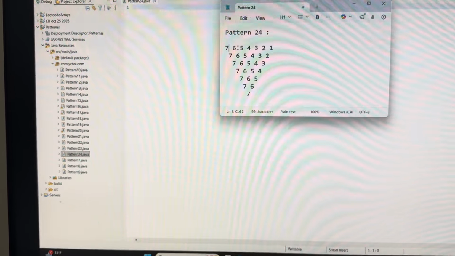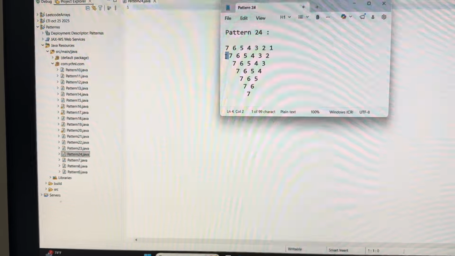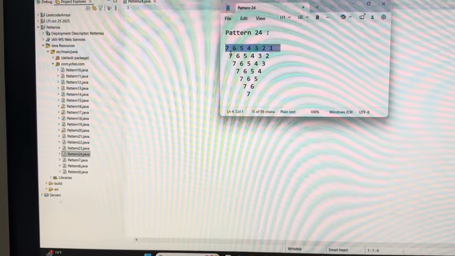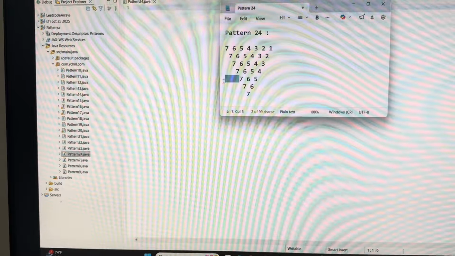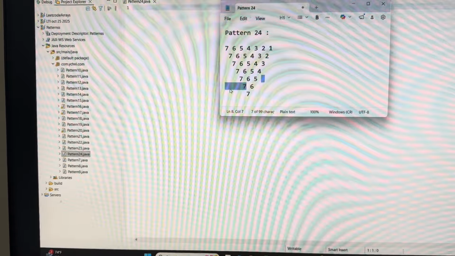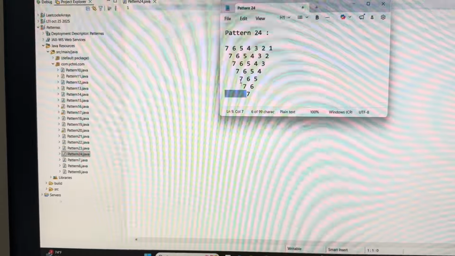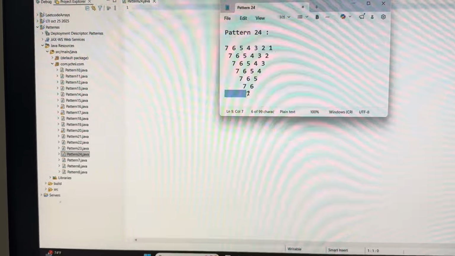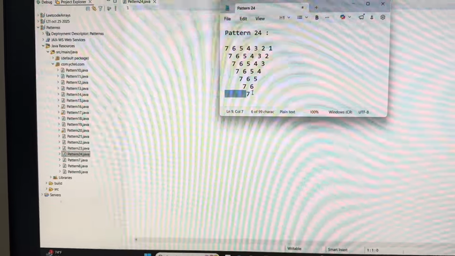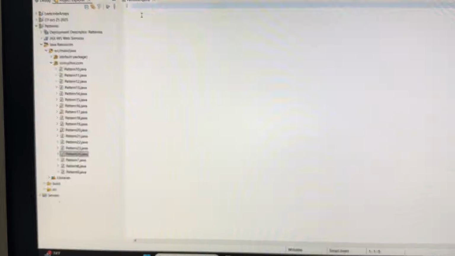If you observe the spaces, in the first row you don't have any spaces. Starting from the second row we have spaces: 1 space, 2 spaces, 3 spaces, 4 spaces, here 5 spaces, here 6 spaces, right? So from 1 to 6 it has to print the spaces, so the spaces are in increasing order. Now we will write the program and see how to print that pattern.